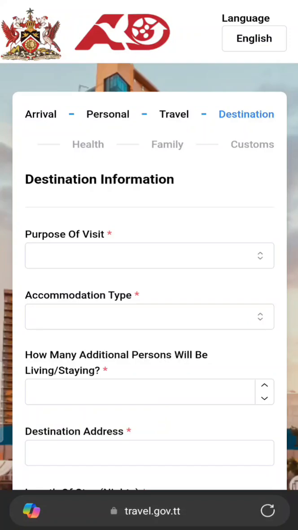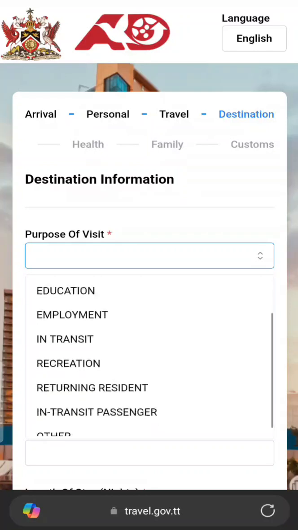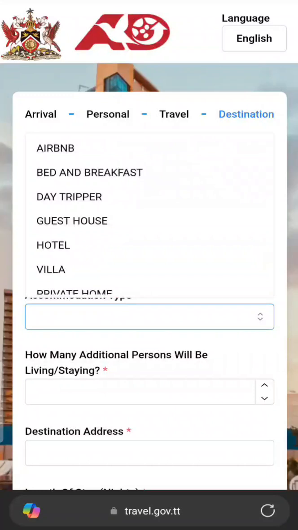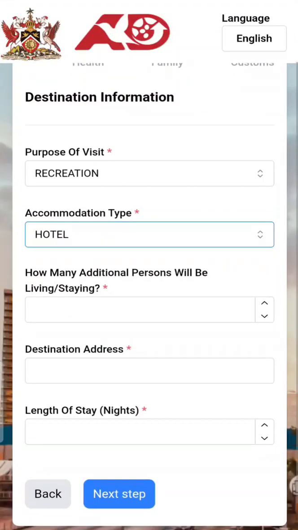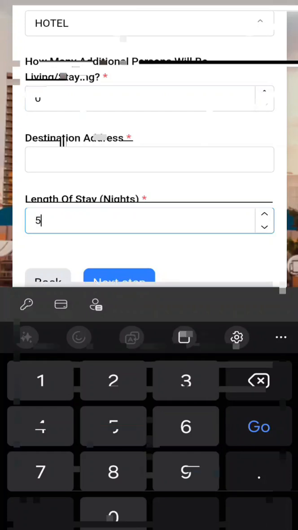Okay, now we have gone to the destination tab. Purpose of visit, I select recreation. Accommodation type, I select hotel. How many additional persons will be traveling and staying, I select 0. Length of stay, how many nights? Let's say 5 nights. Destination address: if you have already booked the hotel, you know the address, right? So I'm going to put it in, and then click on next.